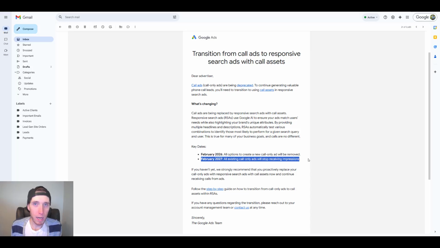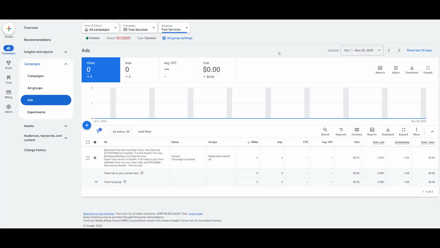So what I'm going to do right now is hop into an account and show you what you can do. While you're not going to have call-only ads, you can still have a call-only campaign, and I'll show you how to adjust to these changes that Google's making. So the first step to this whole process is obviously you're going to have to create a responsive search ad. Instead of having your call-only ads, you're going to need to replace them with responsive search ads. And on this account right here, you can see I don't even have the option for call-only ads anymore.